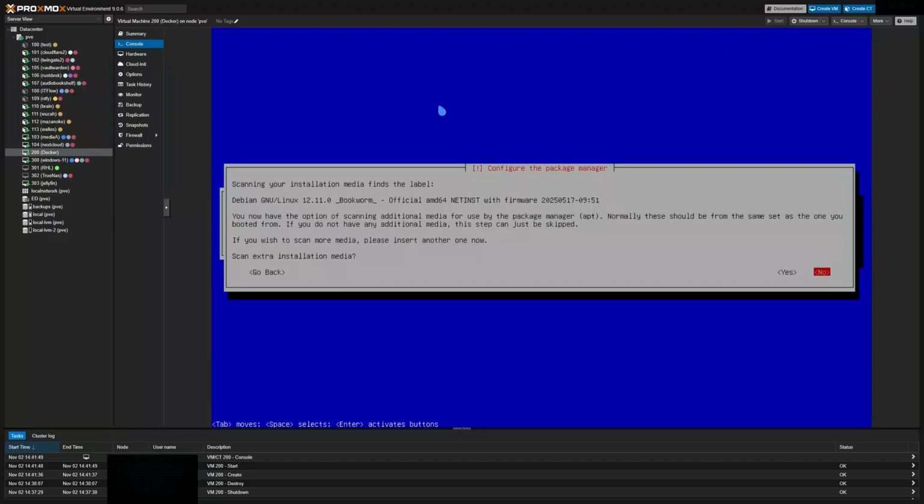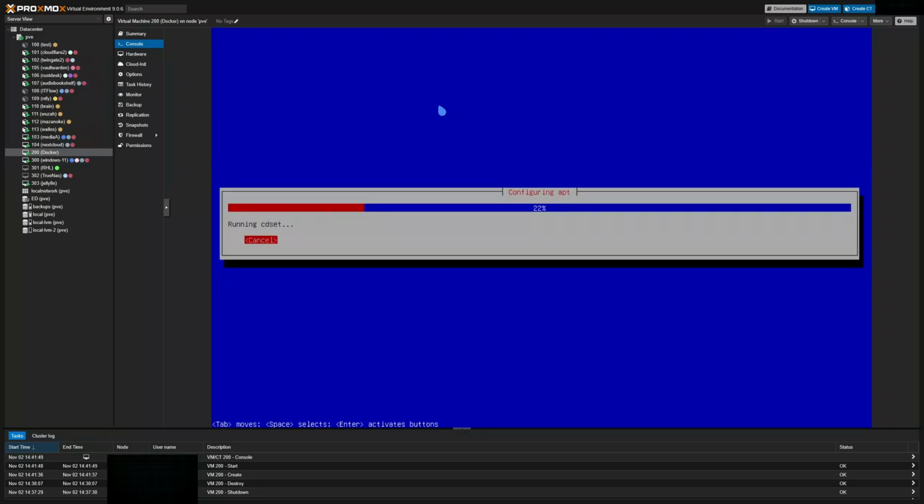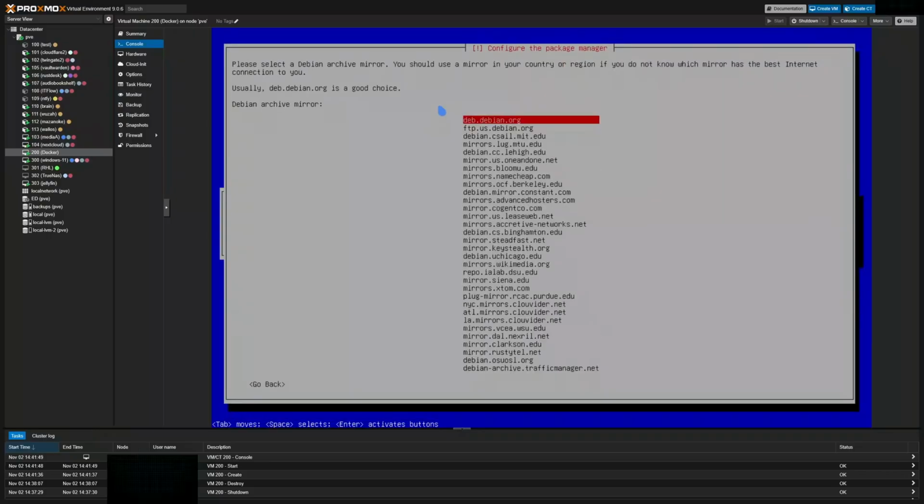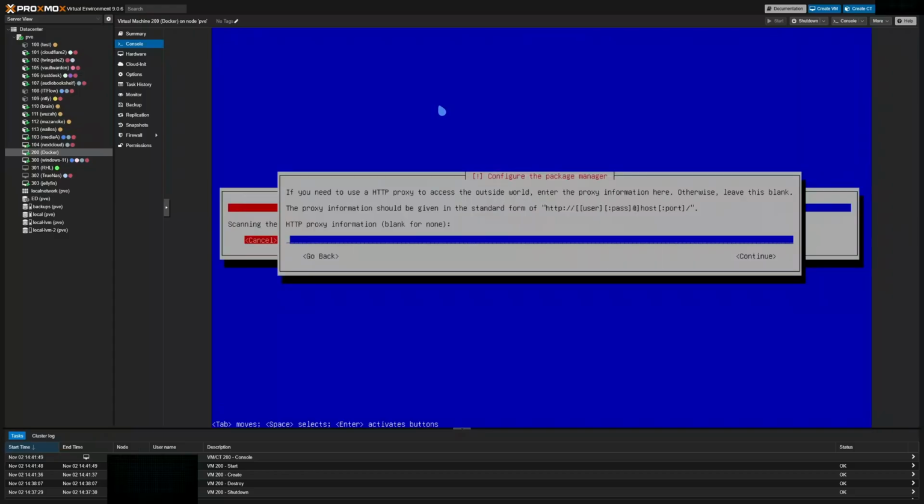Okay, now this is how you install grub. Actually, I'm wrong. This is where you configure the package manager if you want to search for any extra installation media. I don't, so I'm going to press no. Then we're going to select the mirror. And now we're going to select where it's going to download from. I have the quickest installs from this one, so I'm going to use this one. If you have a proxy, you're typing that information.